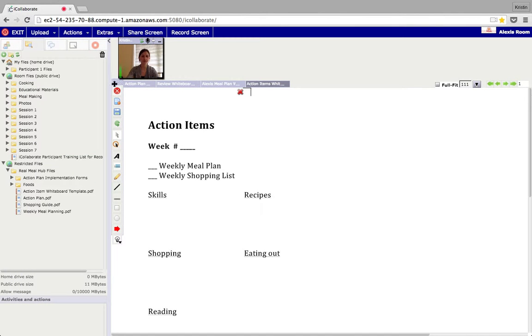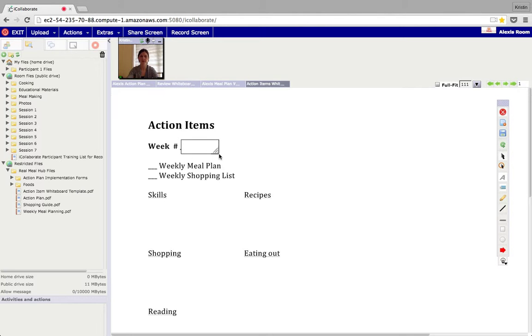Then you see here I have a toolbar. Now this is a really important toolbar and it is used for lots of things in the whiteboard. And I'm going to go through a few of them. First, I want to just show you how to write in a whiteboard. So right here you have a little text box. I'm going to click on this, and then I'm going to drag and make a little text box.